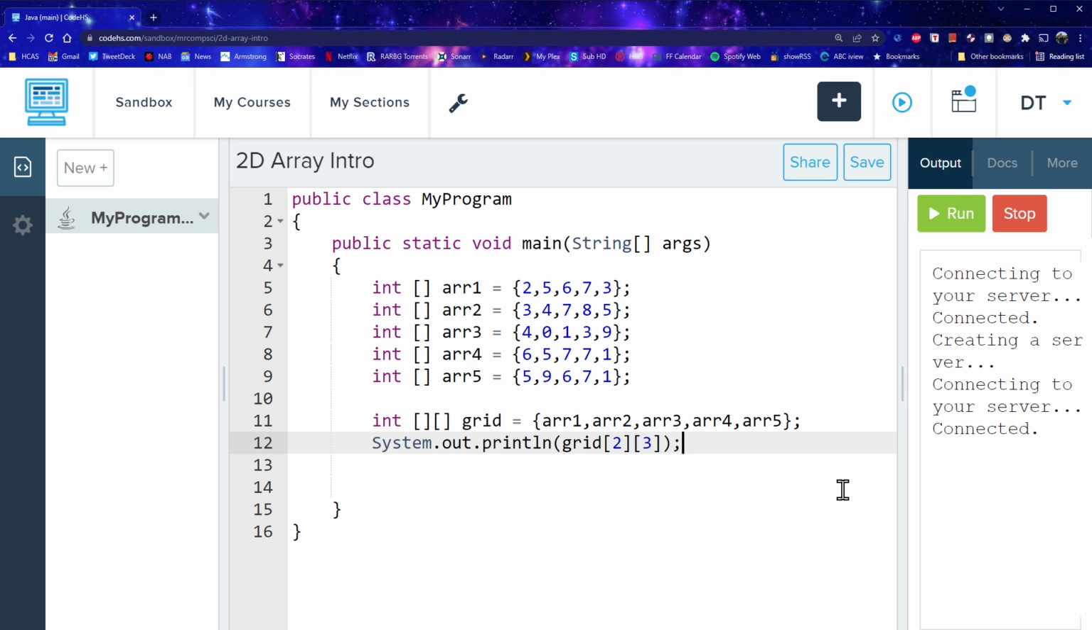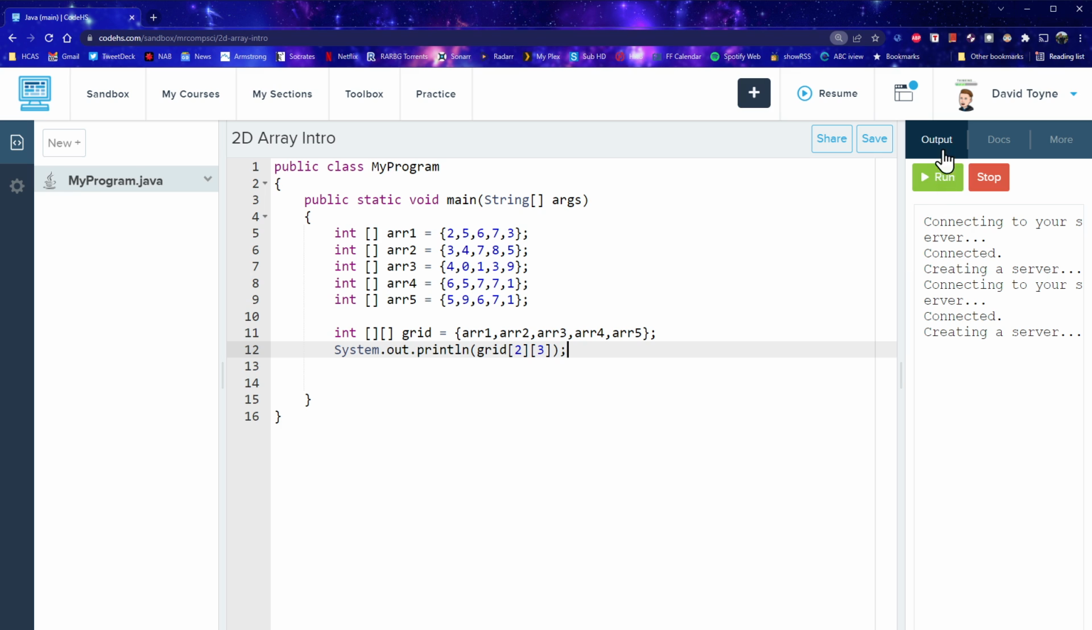Right, so I've basically just said, okay, let's find this grid thing and see if we can print it out. And there we go. So it's printed out the number 3, right? Because that's what I was looking for, right?